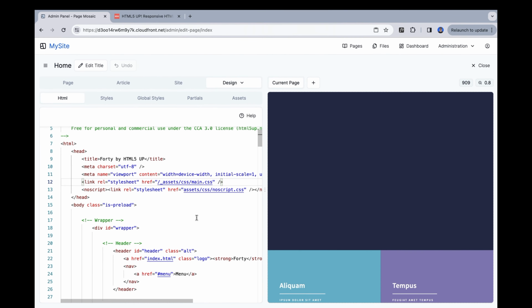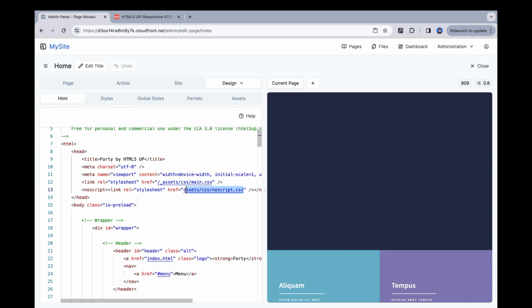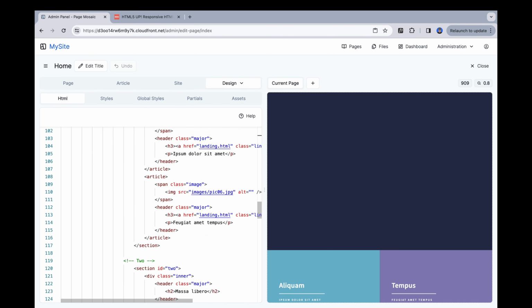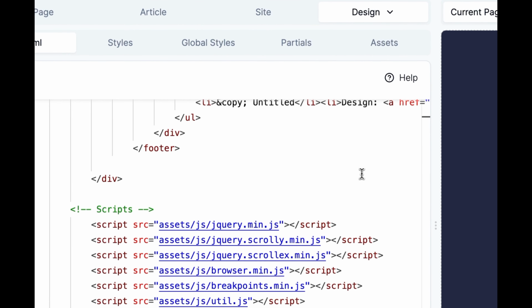You will immediately see the result in the page preview. It looks almost like the original. Do the same with the other CSS files. Now find the links to the JS files. Go to the end of the body element. The links here are also incorrect.